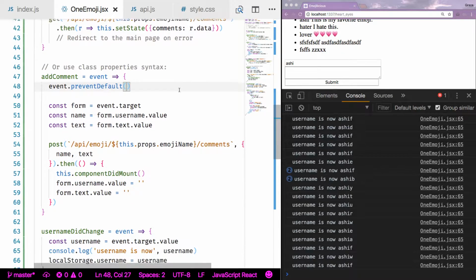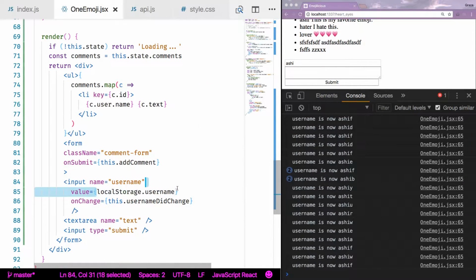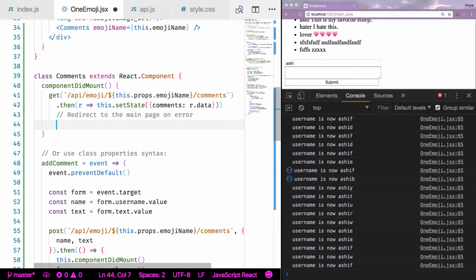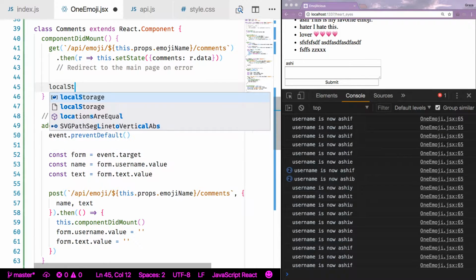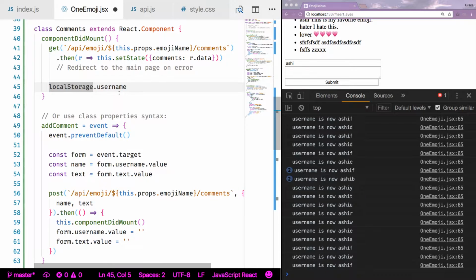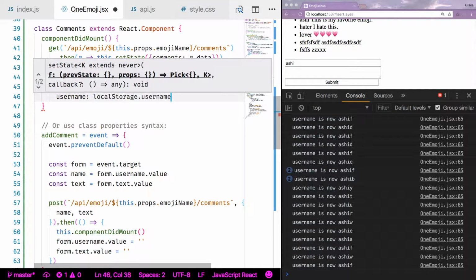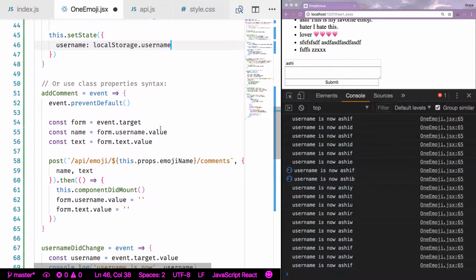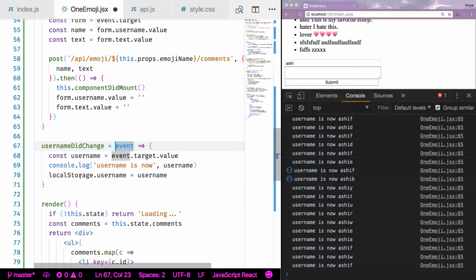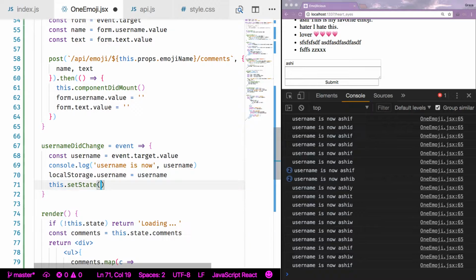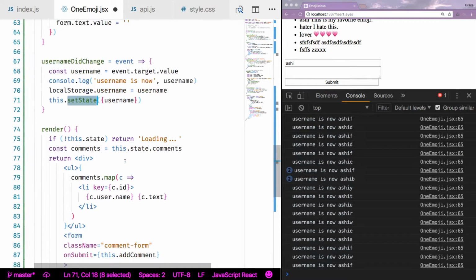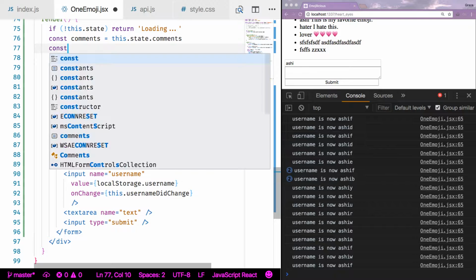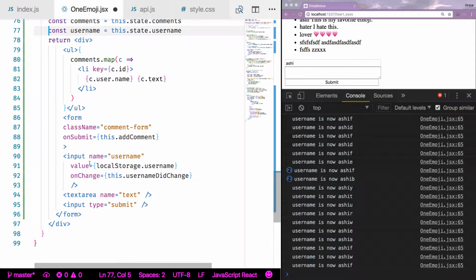Meaning, when is a good time to put this on there? Presumably in componentDidMount. So in componentDidMount, much like I fetch the comments from here, I can fetch the username from local storage and say this.setState username is localStorage.username. And whenever it changes, I'm going to set it on local storage and set it on the component state.